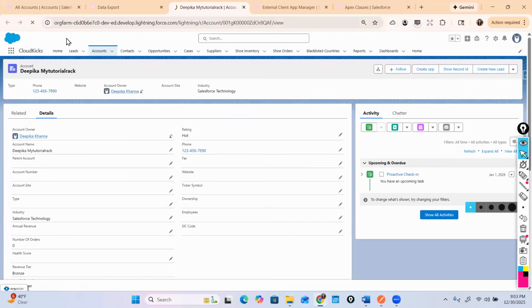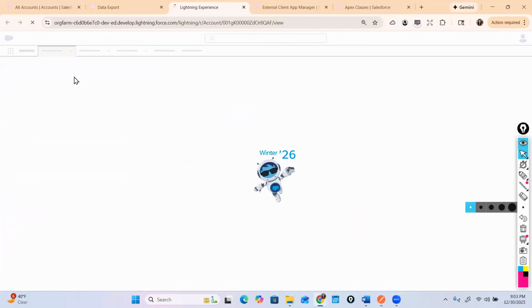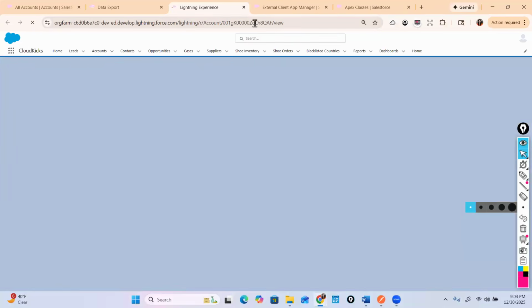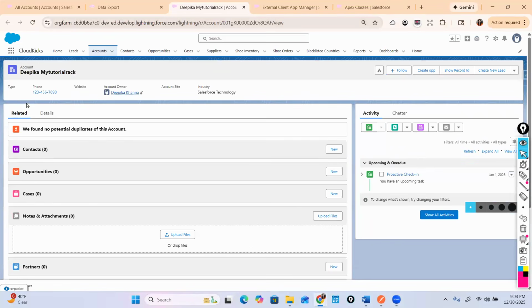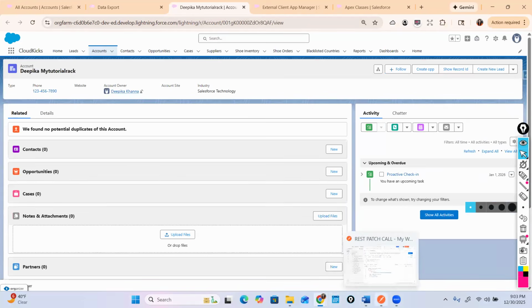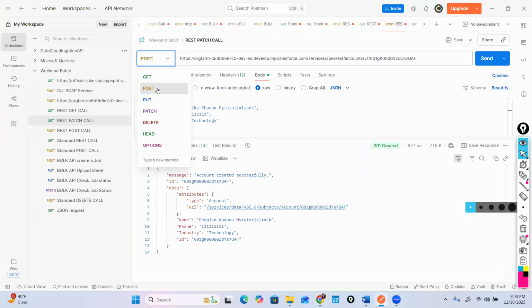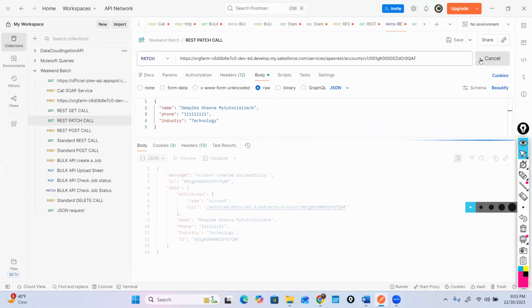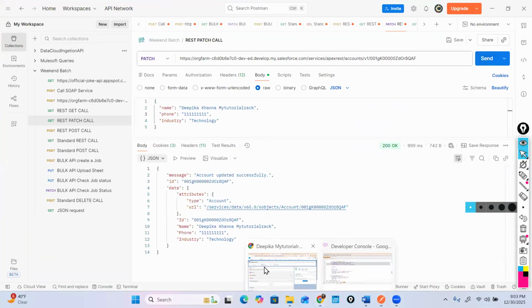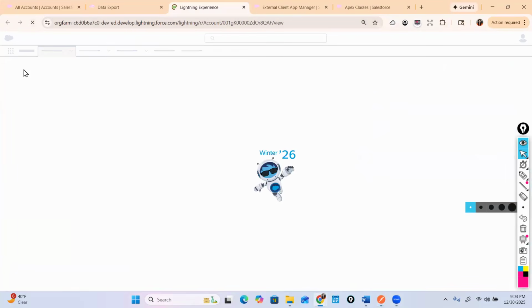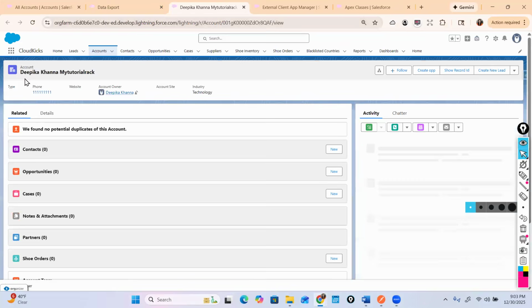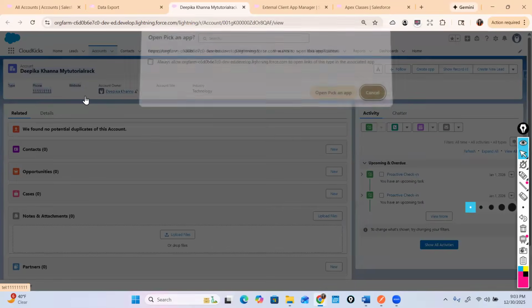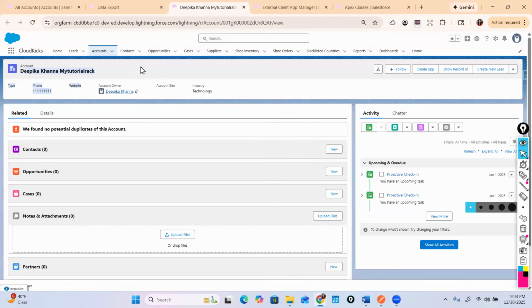If I refresh this, you will see the name has been changed. The account is still the same, the ID is the same. Wait a minute, did it update? Oh, I actually didn't make the patch call, I should have made the patch call instead of this. Now here, if you go to this one, you will see that the account has been successfully updated, with Deepika Khanna MyTutorialRack and the phone number. So the patch call has been made.